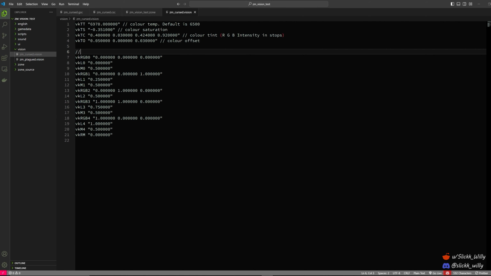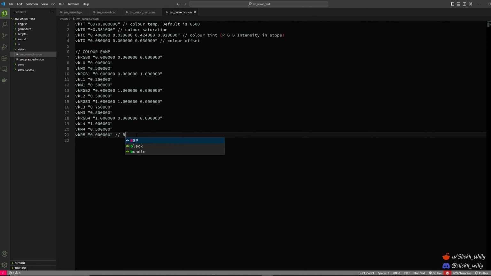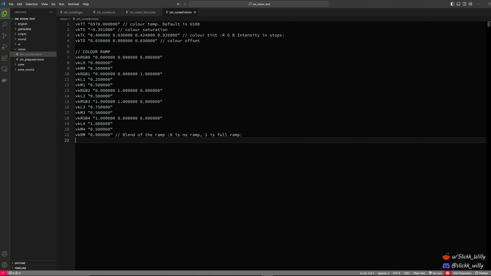The rest of the values in this file create a colour ramp, and each of these lines define either the colour, anchor location, or midpoint location for each point on the ramp. The last value sets the blend amount for the ramp. If set to 0, none of the ramp is applied. And of course, when set to 1, 100% of it is applied.